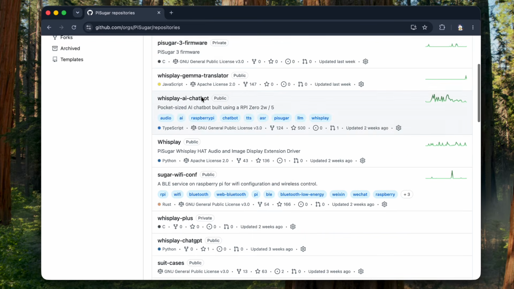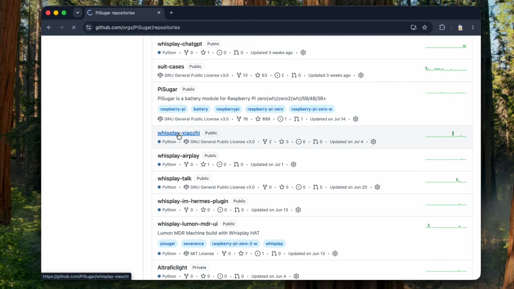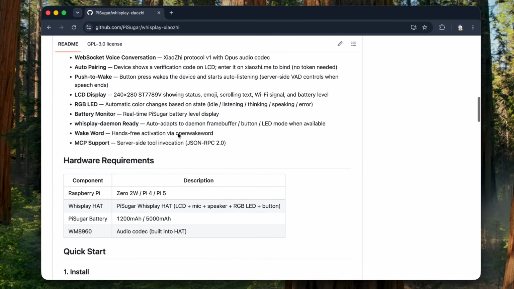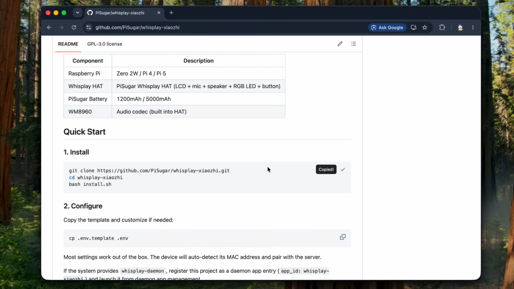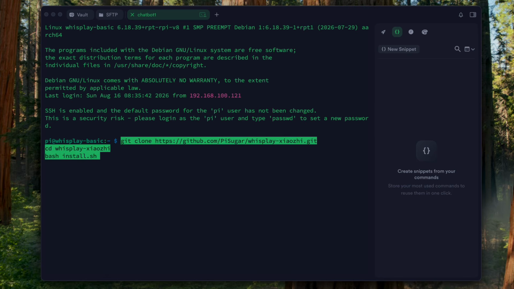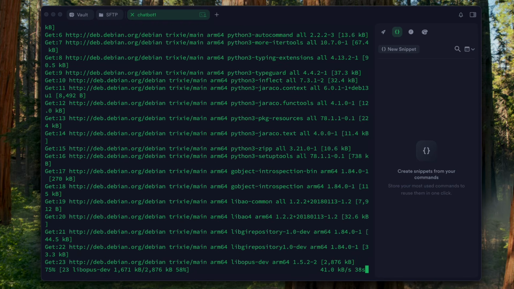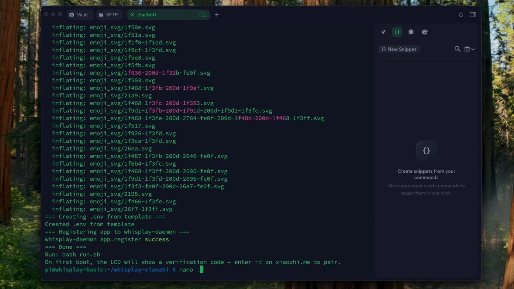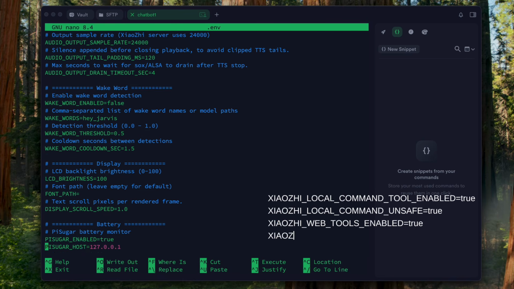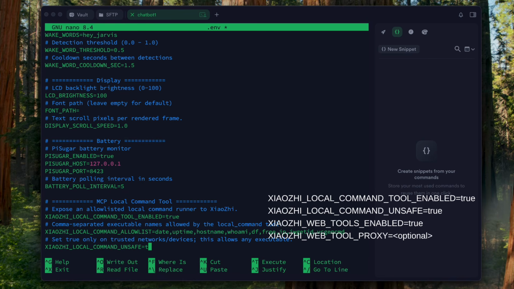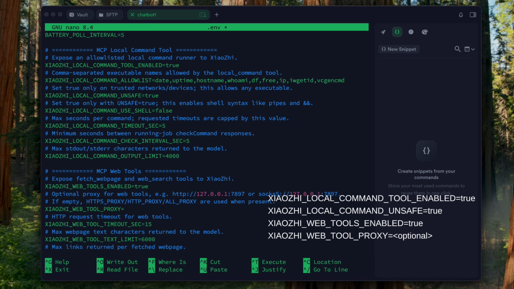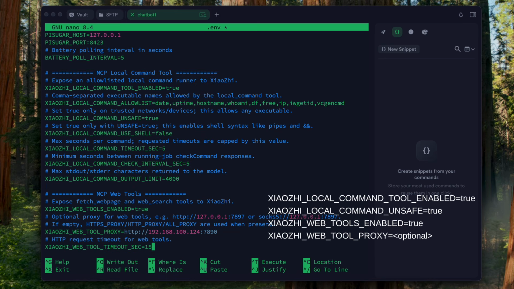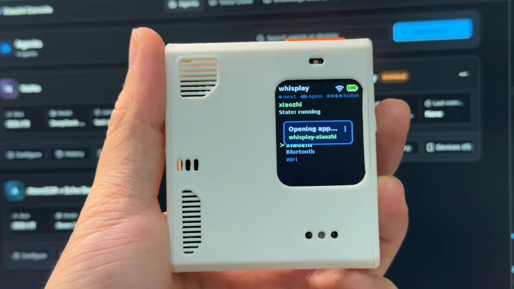Because Xiaozhi uses a completely different architecture, we need to set up the Whisplay Xiaozhi app separately on the original image. Open the Whisplay Xiaozhi GitHub project and follow the installation instructions. After the installation, go to the .env file and enable the harness tools and web search features. Once the configuration is finished, launch the app.